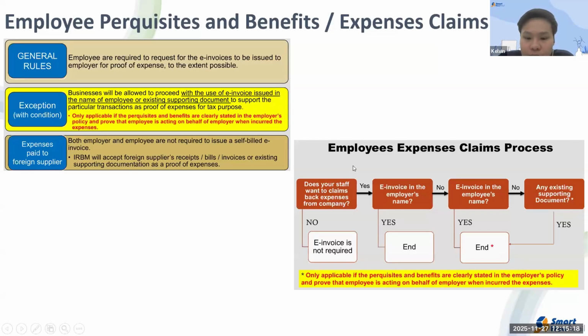So in the claim process, if the service provider claims straight under the company, okay, no problem, because the petrol station issues the invoice straight to the company. But if the petrol station issues the invoice to the employee, not to the company, then the employee wants to submit a claim to the company.